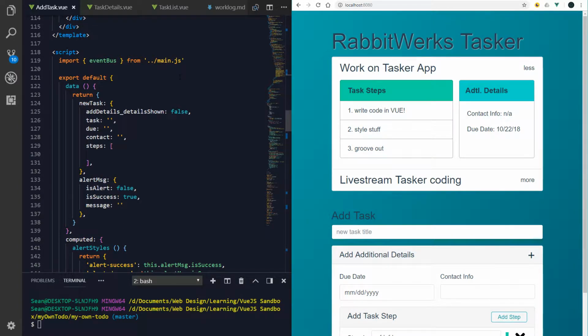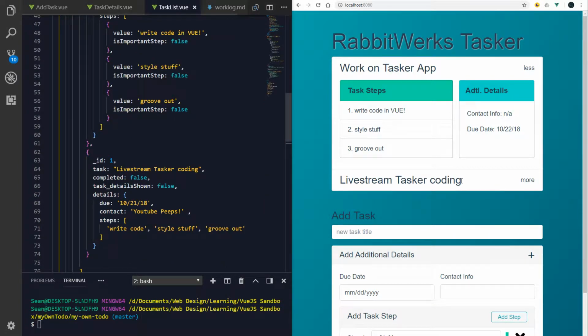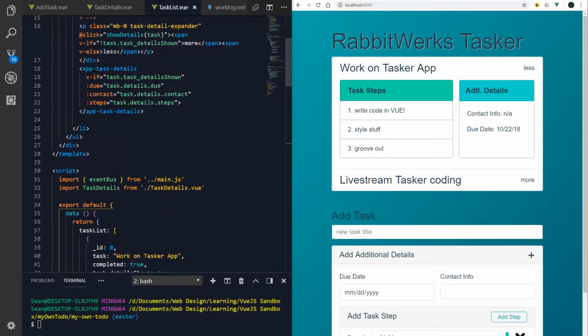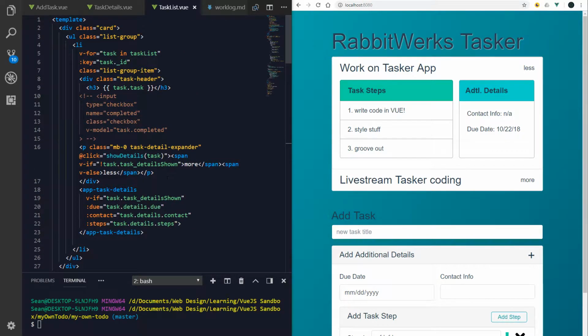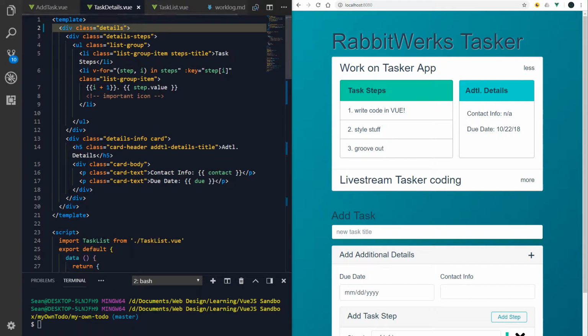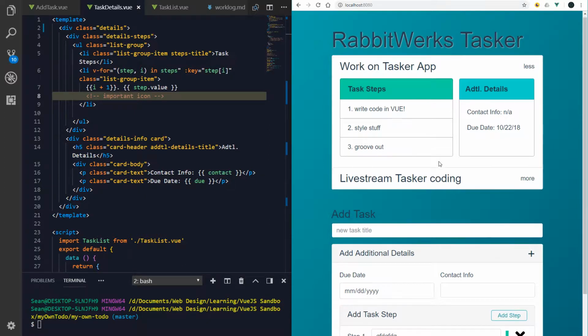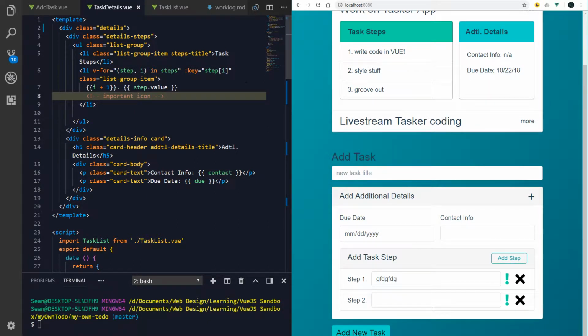Okay, so if we take a look at the task list, and in our markup, it's going to be in the task details component. So in our markup right here is where we're going to want to add that icon when we load the task.